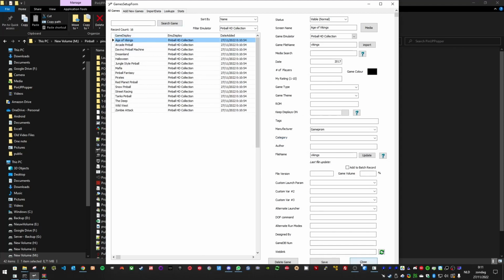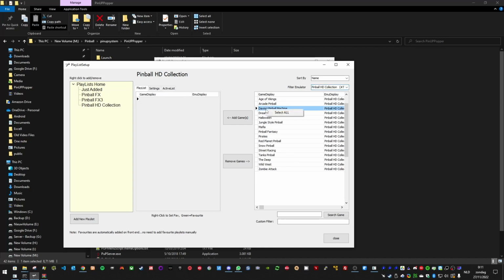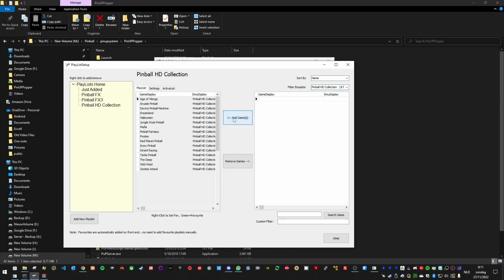So that's good. Go to playlist config, create a new playlist, also Pinball HD Collection. Then here select Pinball HD Collection and right click, select all, add games. So now we have the games in our playlist.